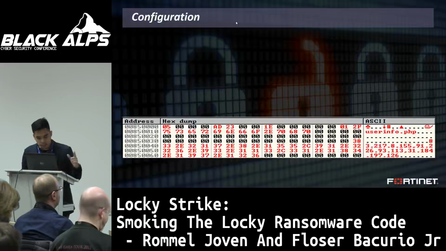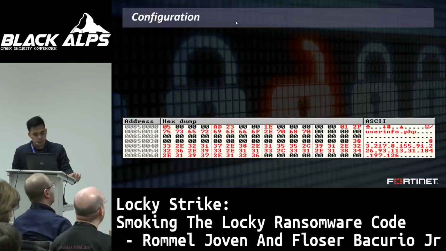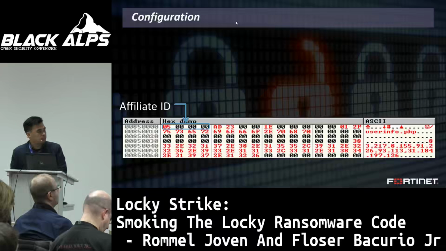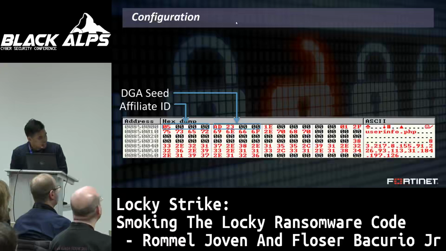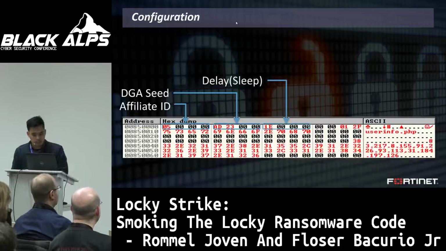We will take a look at each flag in the configuration and how it affects Locky's behavior. First is the affiliate ID, as mentioned in the beginning. This indicates the individual who spread the ransomware. It's 5. Next, the next 4 bytes are the DGA seed. This is used to determine the future domains to be used as the fallback for Locky to connect to its C&C. Next is sleep. This flag dictates the duration of sleep in seconds before executing its main behavior.